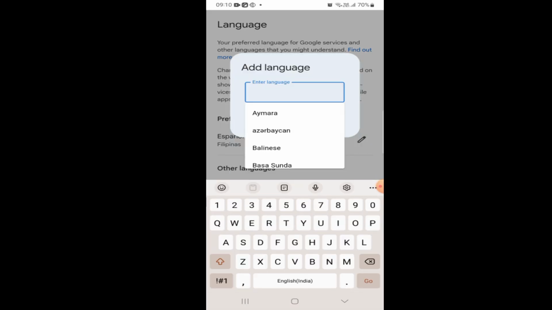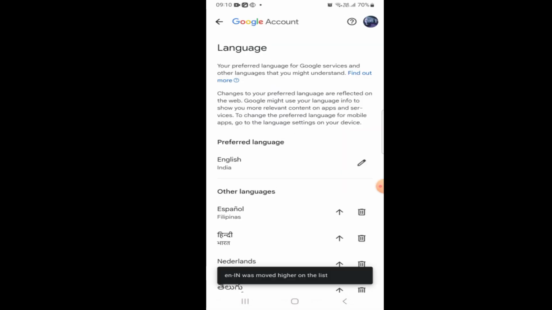The available languages are there. You can select this English. Click to change to this English language.